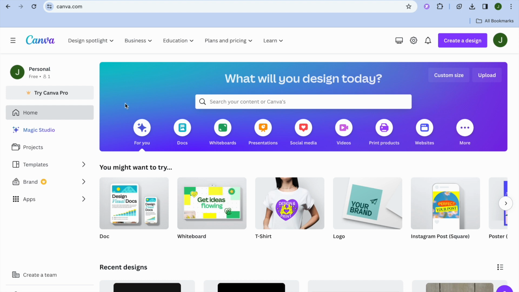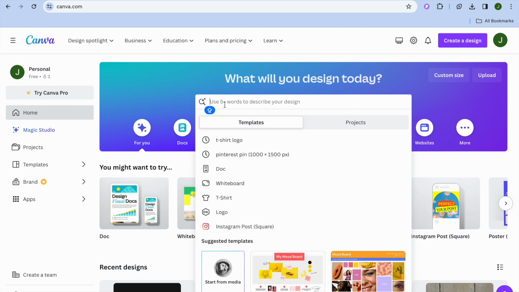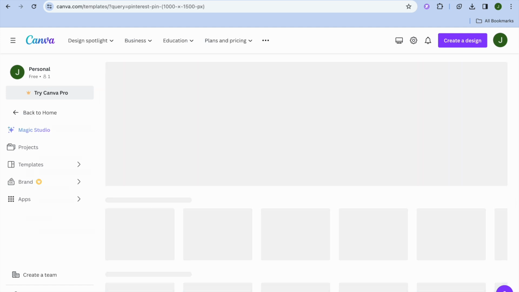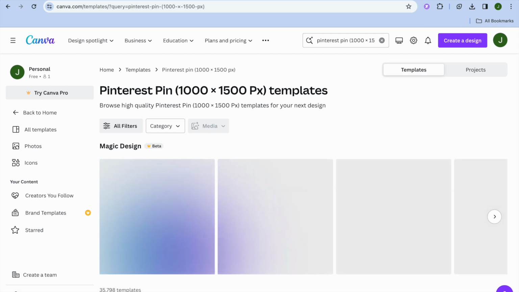And you can use Canva for completely free. All you'll need to do is sign up using your email address. You can also use Canva to create Pinterest pins. So you could tap on the search bar right here and type in Pinterest pin. Then you'll be redirected to this page.